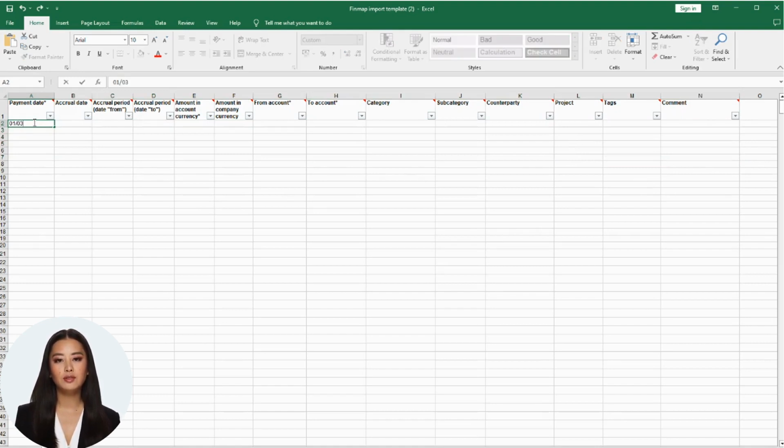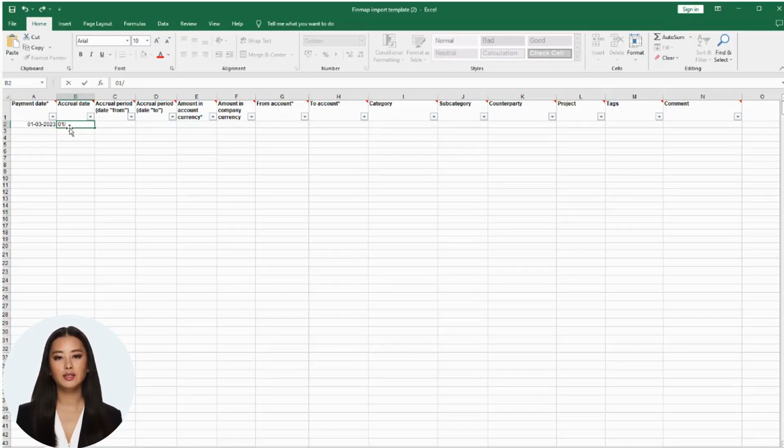The first column is payment date. It is present in all transactions. Enter it the same way as in the template examples, in the format day, month, year. You can use a dot, slash, or hyphen as a separator. The columns accrual date and accrual periods are filled in the same format.